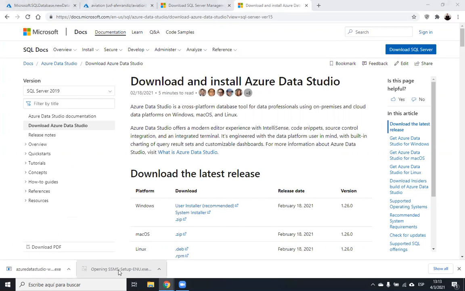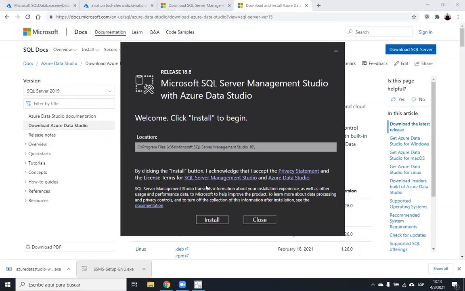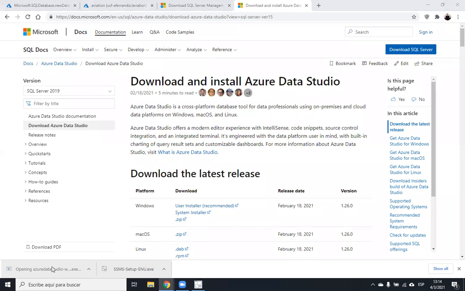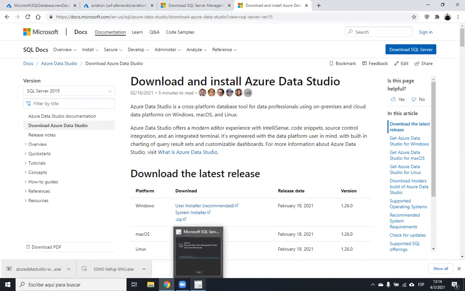So I'm going to install both, for example. In my case, SQL Server Management Studio is already installed, but it's not the latest version. It's a past version. So I will try to install this version. Let me see if it allows me to do it. I can try to install Azure Data Studio as well. Not sure if it will let me do it. Azure Data Studio. Let me see.